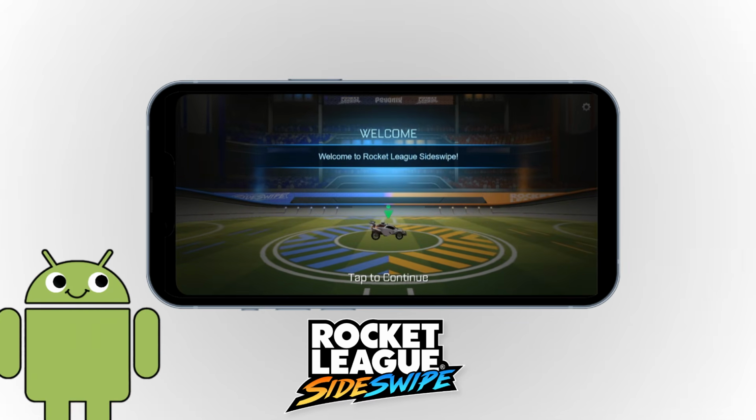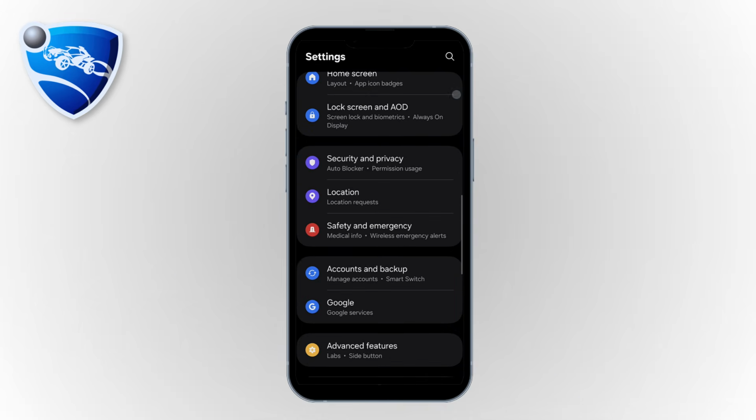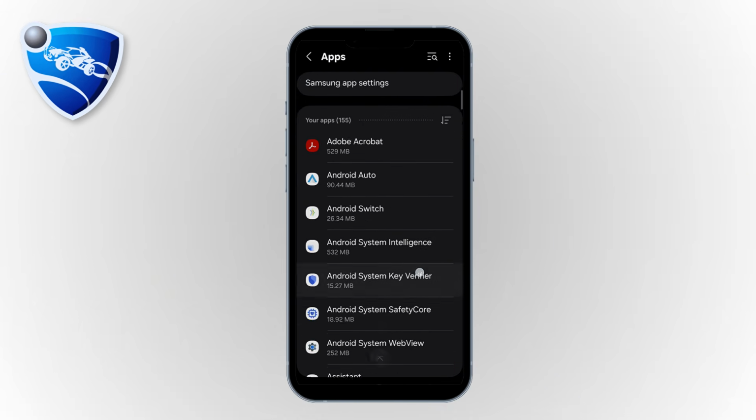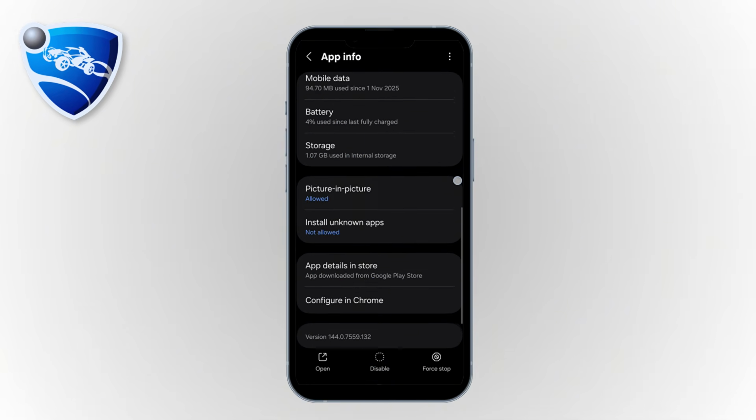If you want to install Rocket League Sideswipe on your Android phone, open your settings first. Scroll down until you see apps and tap on it. Then find the app Chrome or whatever browser you are using. Scroll down and go to Install Unknown Apps.